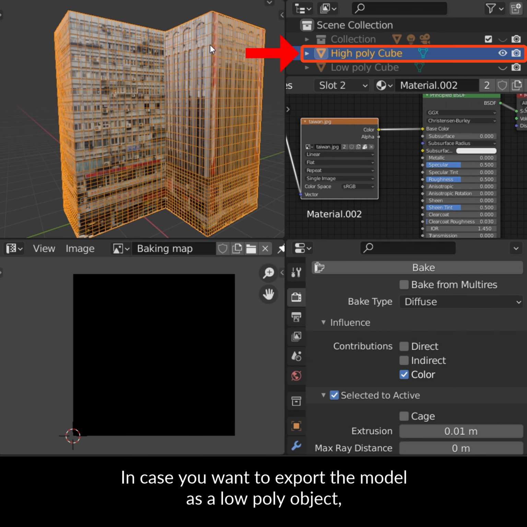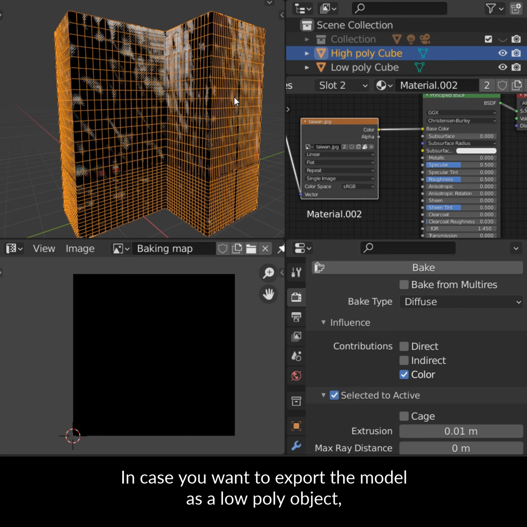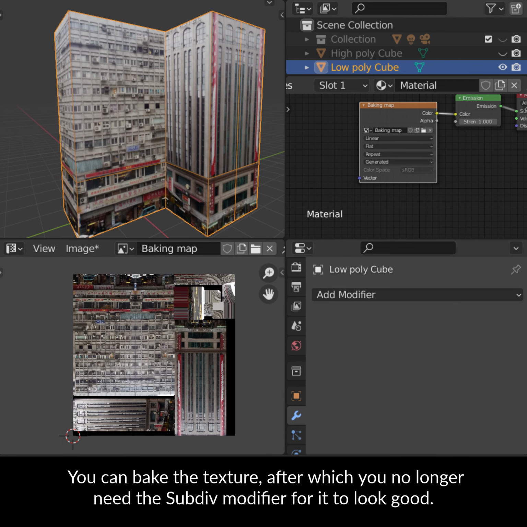In case you want to export the model as a low poly object, you can bake the texture, after which you'll no longer need the subdiv modifier for it to look good.